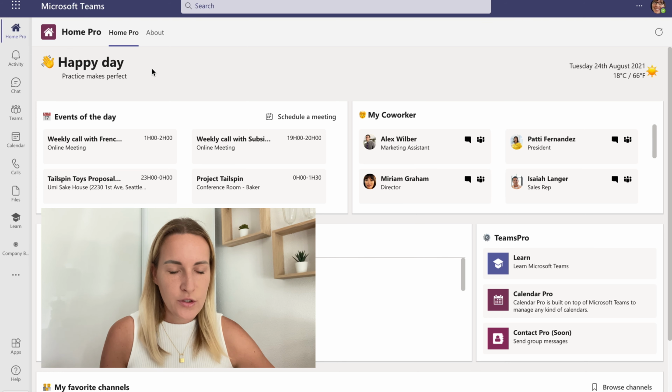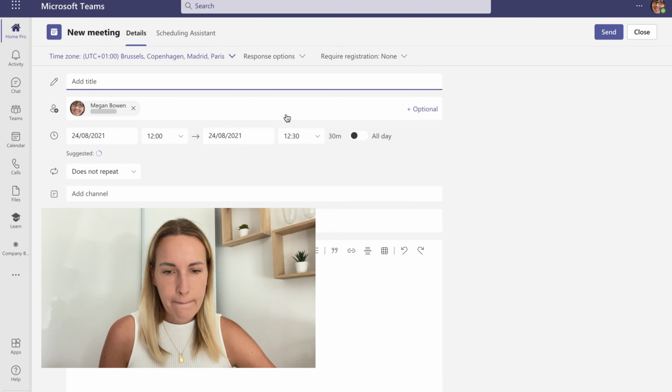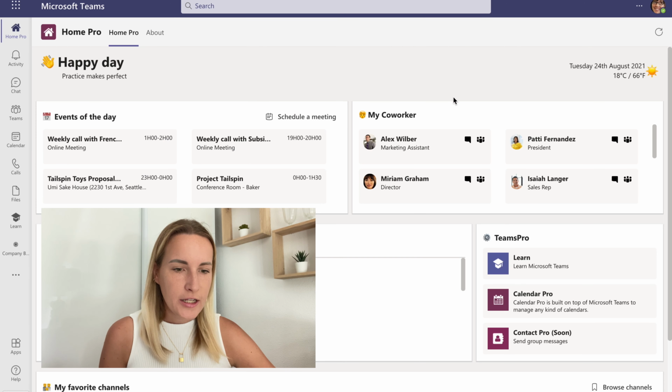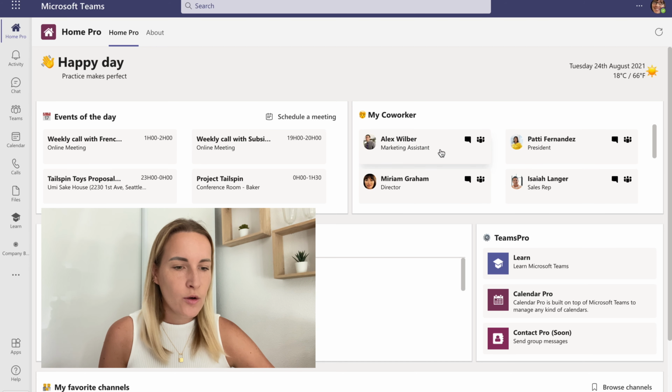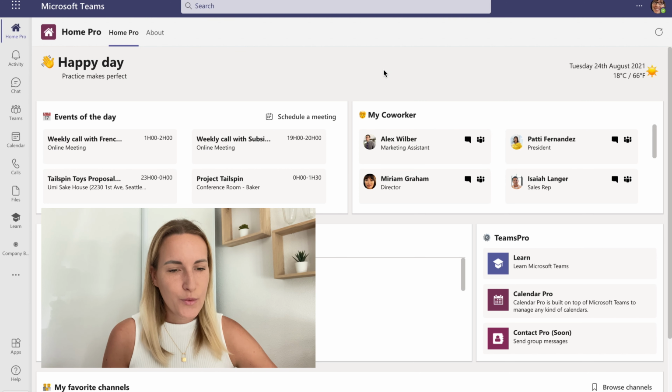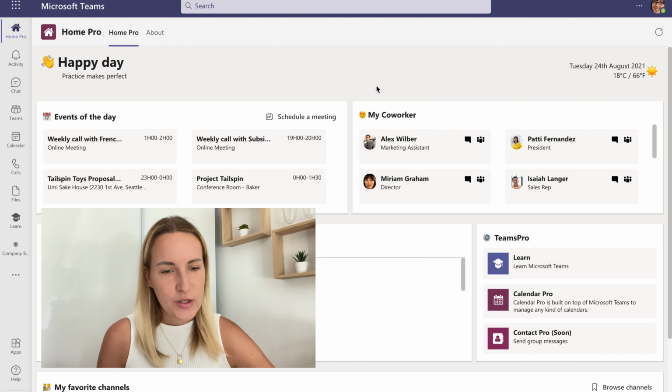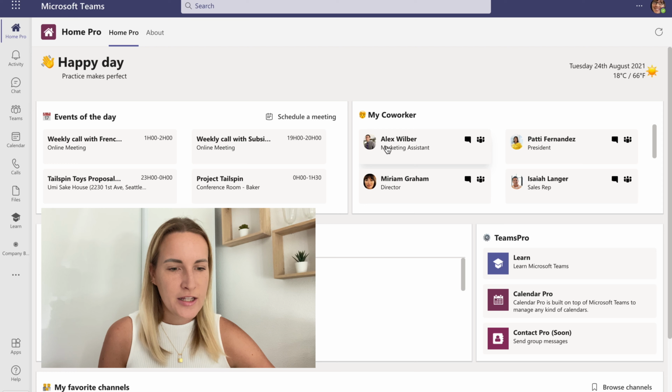This is what you see when you first launch the app. I already have some of my events of the day displayed here. I can easily schedule a new meeting by clicking here. On the right, it shows all of my colleagues, and I can easily contact them personally or also schedule a personal meeting with them. It's very nice if you're working in a large organization. There is always a picture right next to their name as well as their title.